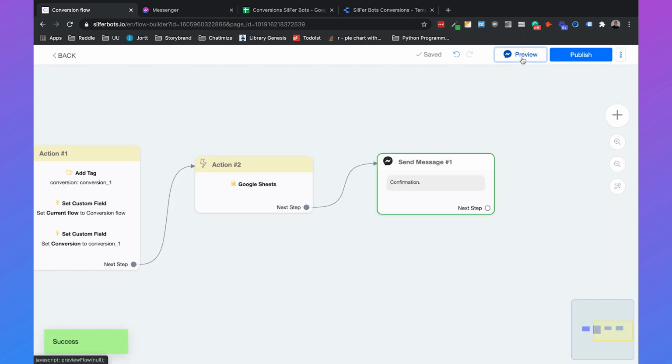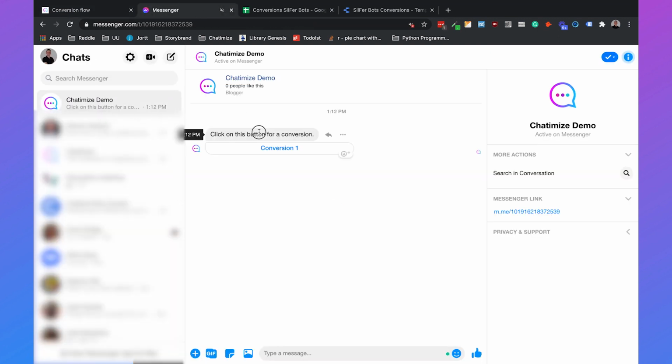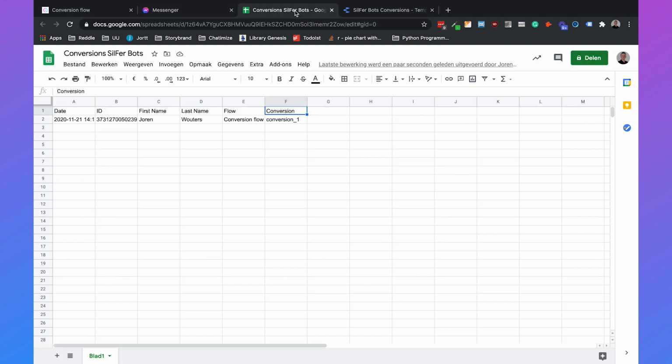So if we can click on preview, then click on this button for a conversion, conversion 1, and then you see confirmation. So it's working. If we dive into our Google Sheet, you will see the date, the ID, first name, last name, the conversion flow, and conversion 1. So we're now tracking conversions inside SilFer Bots and sending that data to a Google Sheet.